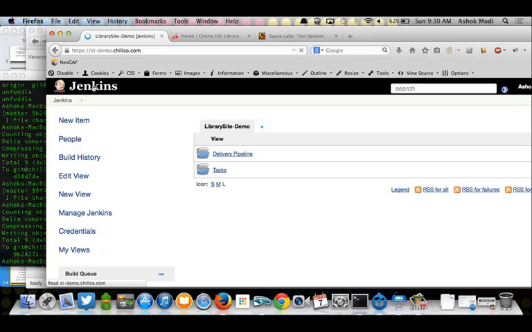Because I saw that earlier. I'm just wondering how much of a pain in the butt it is to actually set it up. Is it just dropping in a jar file and running it?